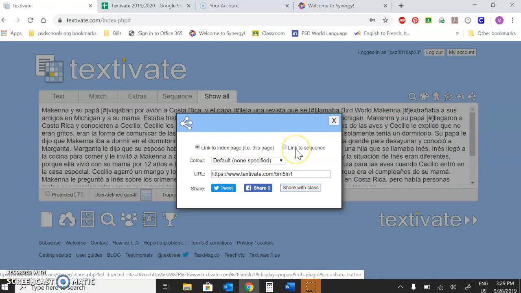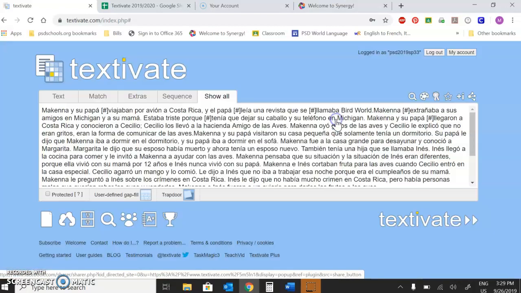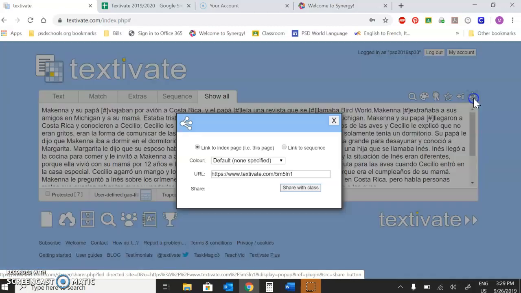I'm going to click right here. I can share from this page now. I'm going to click here. And then instead of saying link to index page, because I don't want them to see this, I'm going to link to sequence. So that means the first activity in the sequence is what they'll see when they log in.